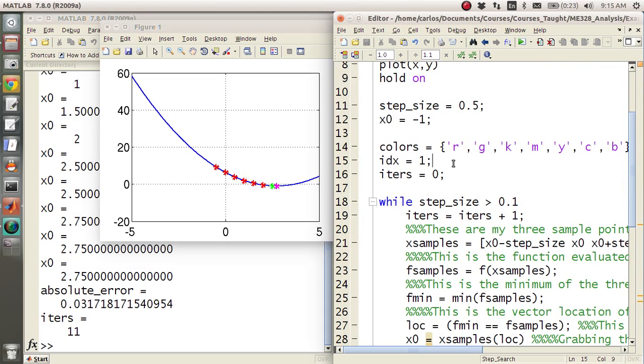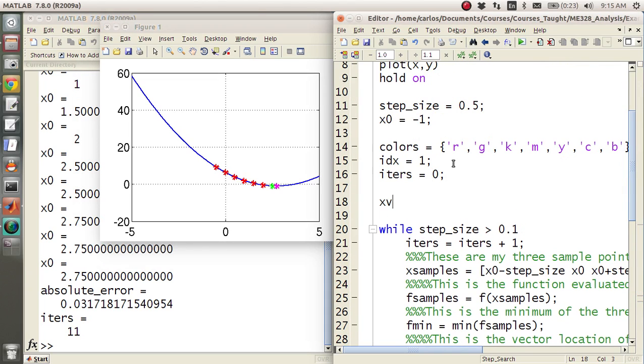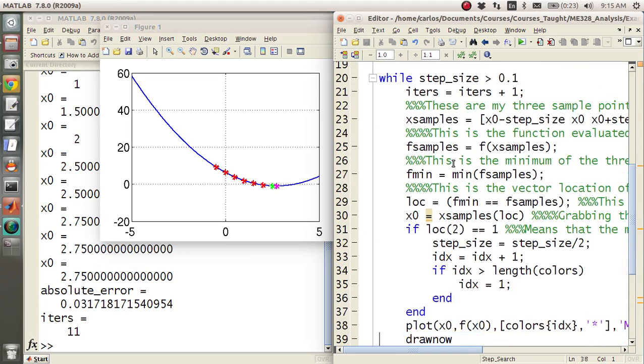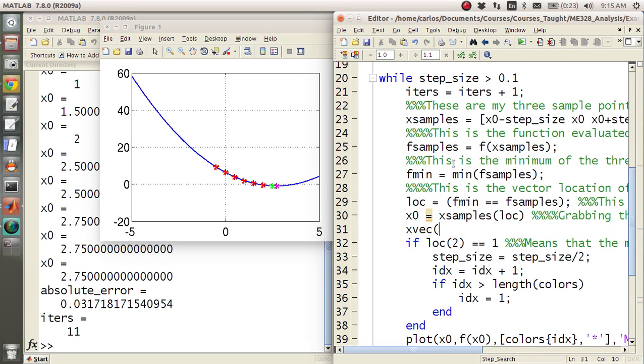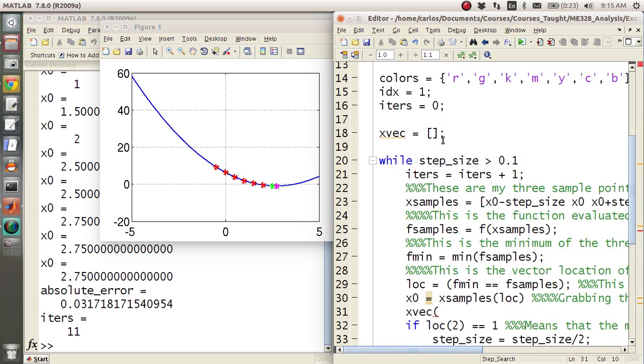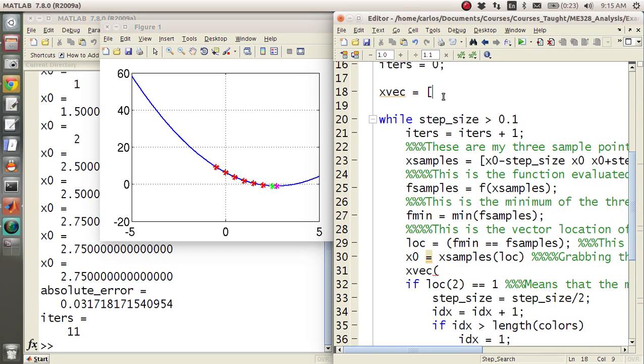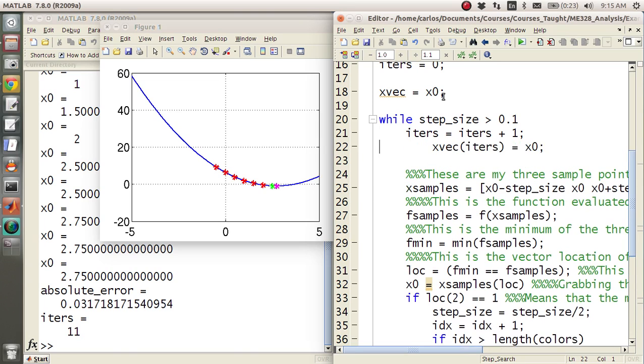What else might you want to do? Maybe you want to plot xvec as a function of time, or a function of iteration number. So you could say in here on line 30, maybe xvec of iters. Yeah, you could do that. So make this x0, and then you could say xvec of iters equals x0. And actually, I think if you do that, you need to do this up here.